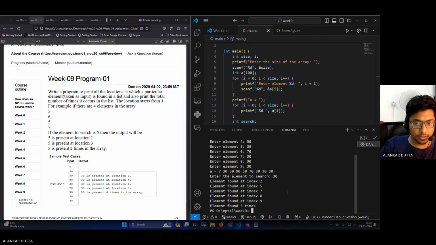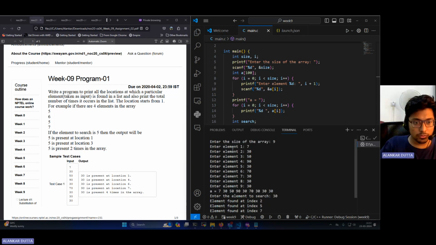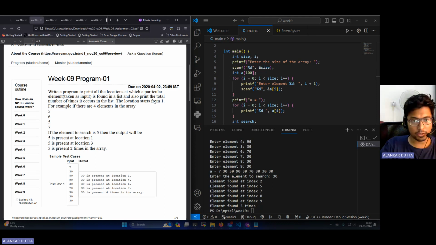So okay, so let's see, 30 is present at location 1. But you see that location starts from 1. So this is not right, because you see that the 30 is present actually not at location 1 but location 2, because the code says that the location starts from 1. But here the location is started from 0. So you see it's offset by 1, but I think given whatever has been asked, we are doing this right.